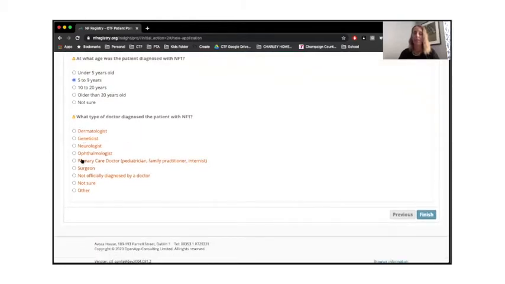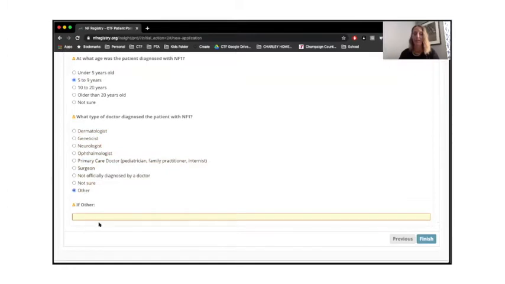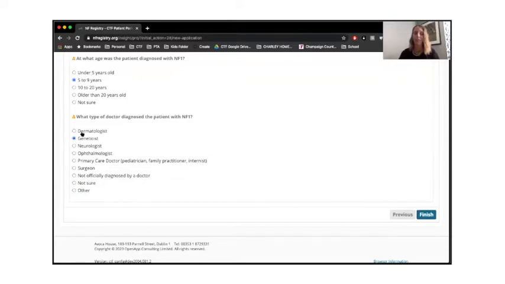And then what kind of doctor diagnosed you? Not sure, not officially diagnosed, other, those are all options. If you do select other, again, it will open up an option for you to type in the type of doctor that made your diagnosis. But until you've selected a doctor, you will not be allowed to select this button called finish. So we'll go ahead and select finish, and then I can show you the next piece of what's going to happen.